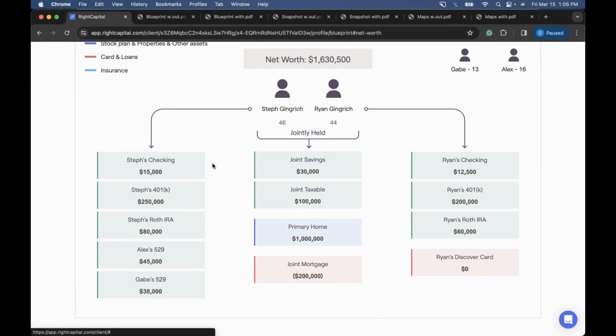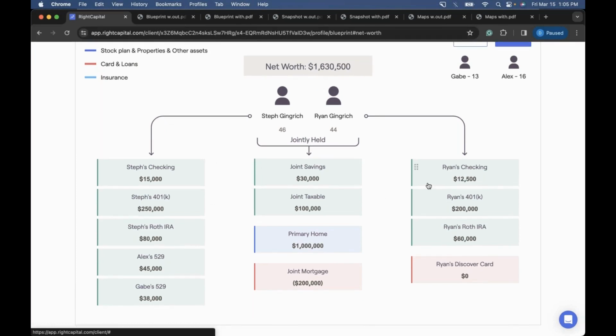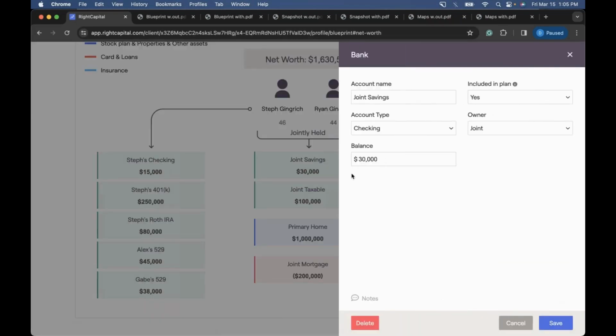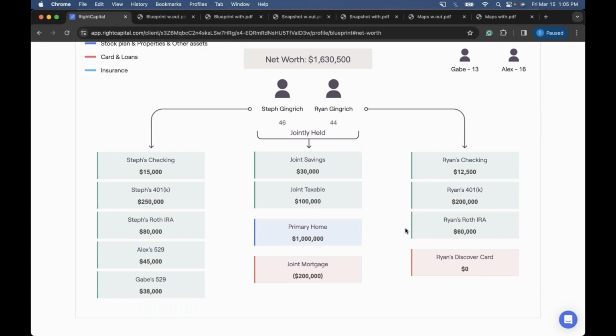So we can see all of the different bank accounts and investment accounts that are owned by Steph, everything that's owned by Ryan on the right-hand side here, and then everything that's jointly held in the center. So, one of the premier features of the blueprint is that we can edit data entry directly within these charts, making it just extra flexible and dynamic in your presentations. So, we can click into these individual tiles to make any adjustments we might need. And if you're having your clients do some of their own data entry in RightCapital, this can be a really great way to spot check their inputs.